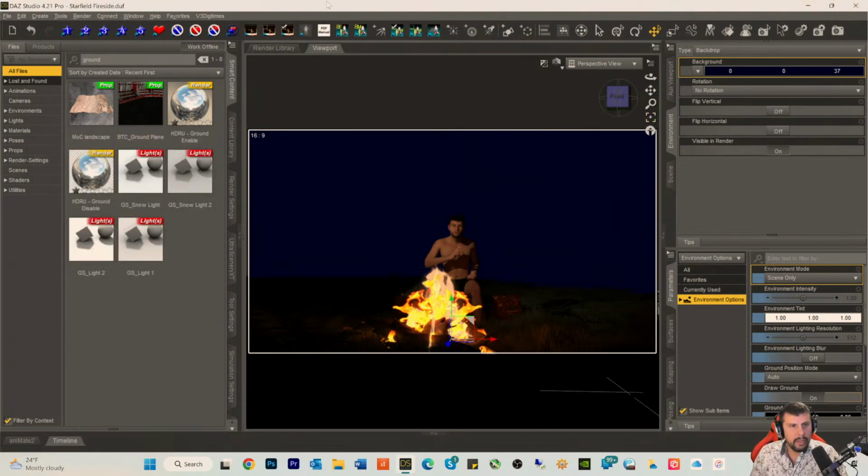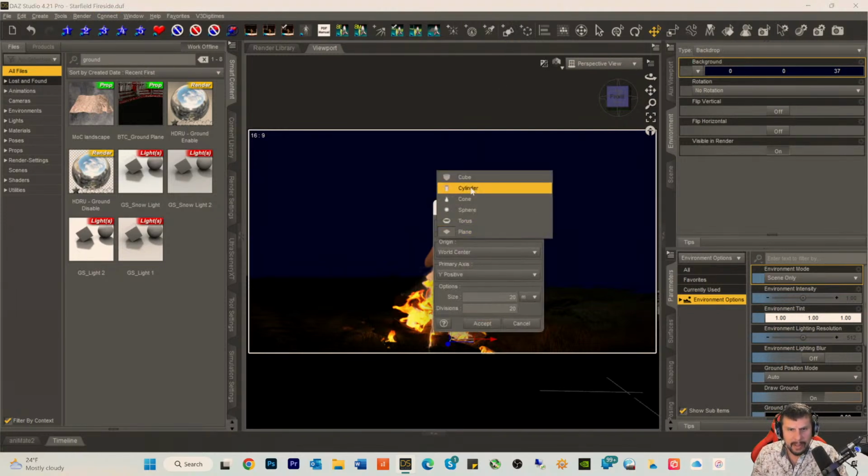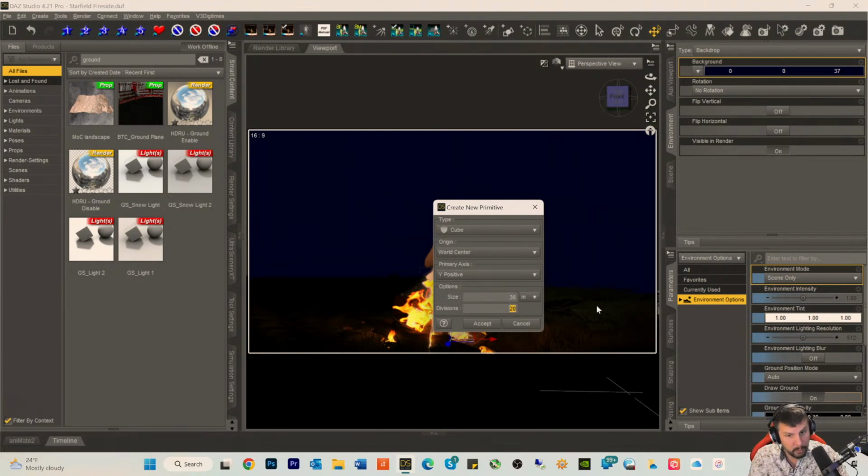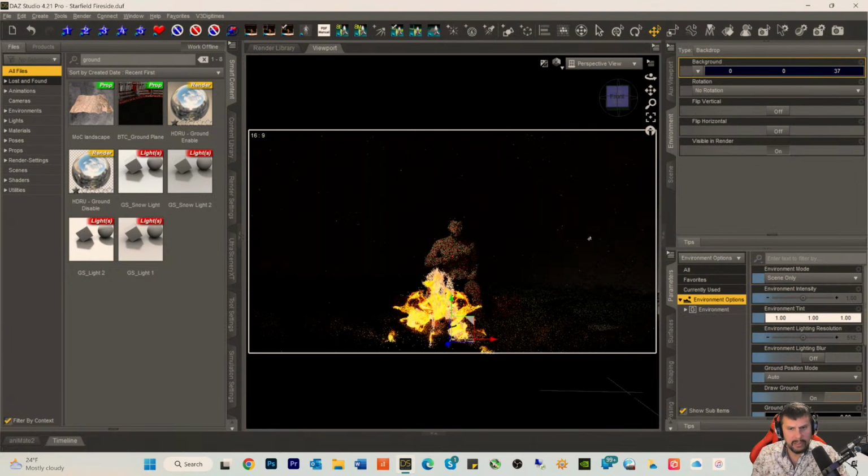Now, what I'm going to do is create a cube. I don't know if that's the technical word for it. Yes, I think it's a cube. It doesn't sound very technical, but we're going to go with size 20, divisions 20. I think that's enough. Actually, let's go up to 30 just in case, because this cube is going to be really, really big, and I could end up with a geometry limitation.